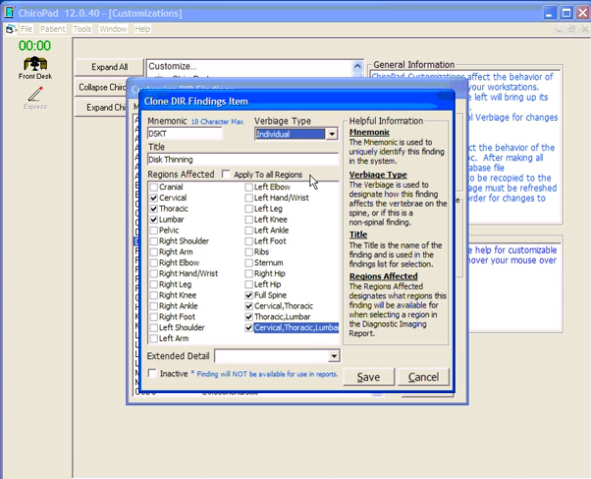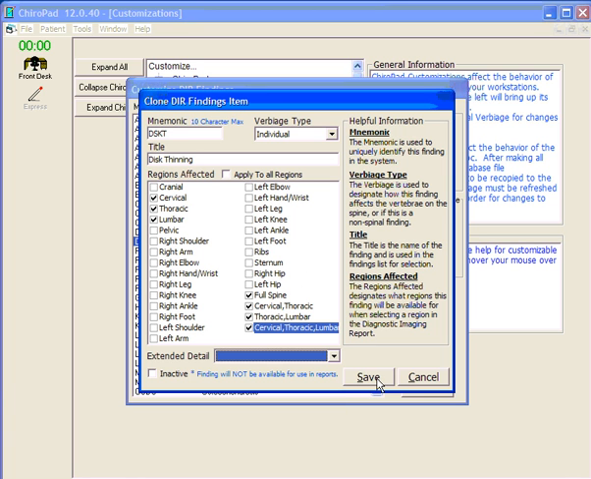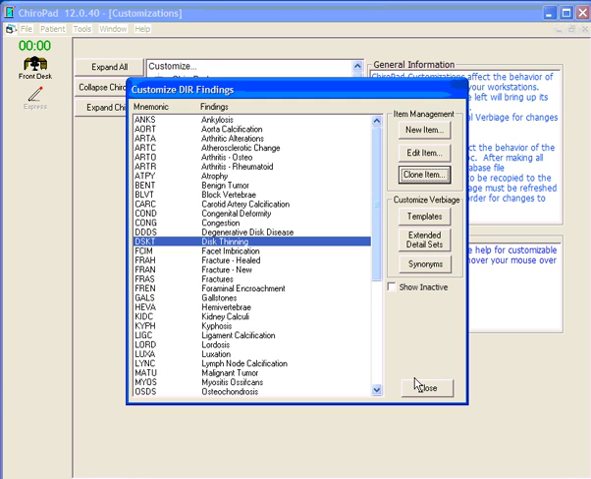You would then also select a title for that particular item, and you would put a check in the box next to each region of the body that is affected. If it applies to all areas, put a check in the box that says Apply to all regions, and that will automatically put a check in every box. For the extended detail, click on the drop-down arrow and select the type of extended detail that would apply to this specific finding. When you are finished, click on Save, and that will save that new item.